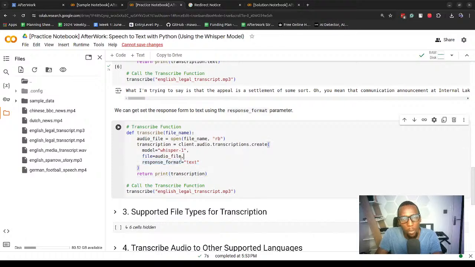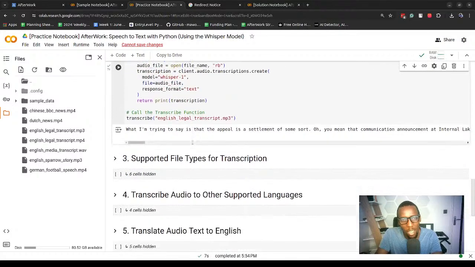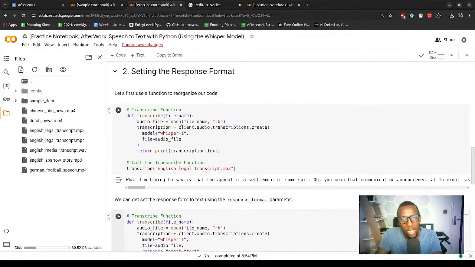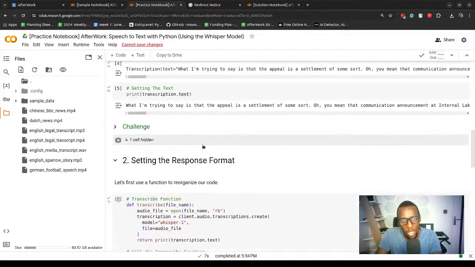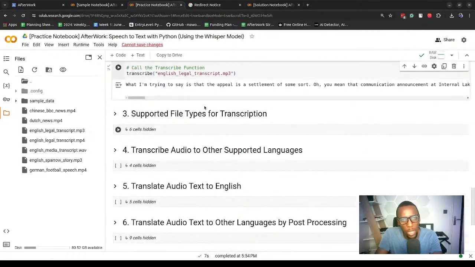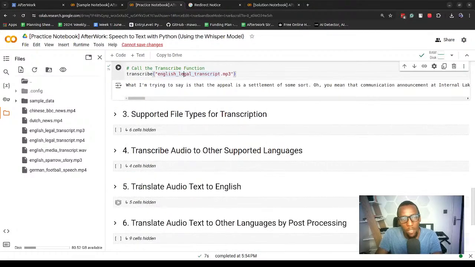So we can say response format equals text. Whenever we run this and call the transcribe function, we'll actually get the text itself instead of just saying transcription.txt. By default, we would normally get the object, or the class, that we had. All right. We don't have a challenge for this, but we have a challenge for the next one.